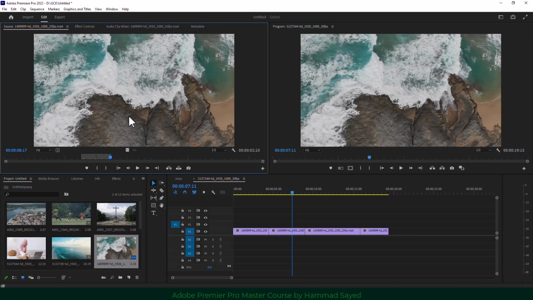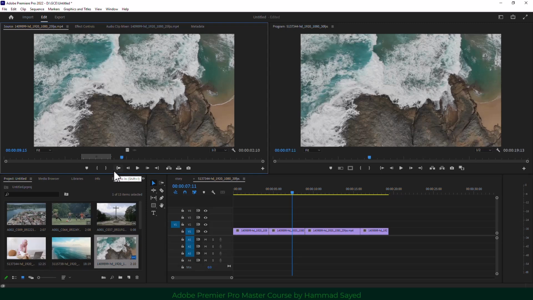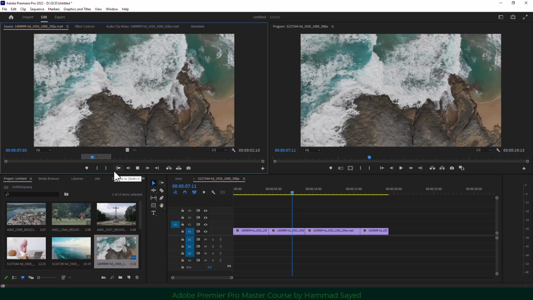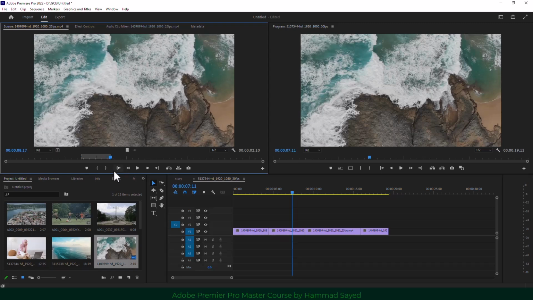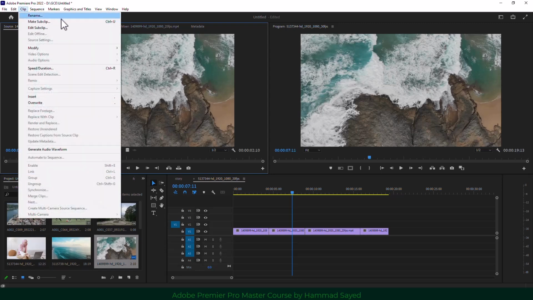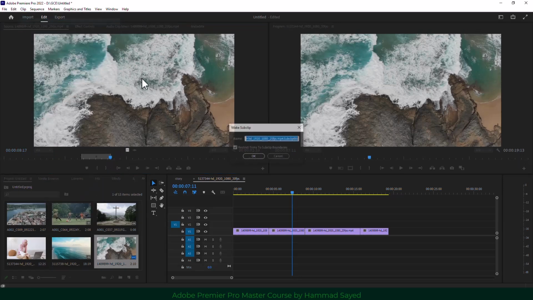But sometimes you want to create a new clip from this marked area. By the way, if you want to play, spacebar will play the whole footage. If you want to play only the marked area, press Ctrl Shift and spacebar. When you press Ctrl Shift and spacebar, it will play only the marked area, all from the keyboard. If you go to the clip menu, you have make subclip, Ctrl U. If you click this one, it will create a new video from this marked area.